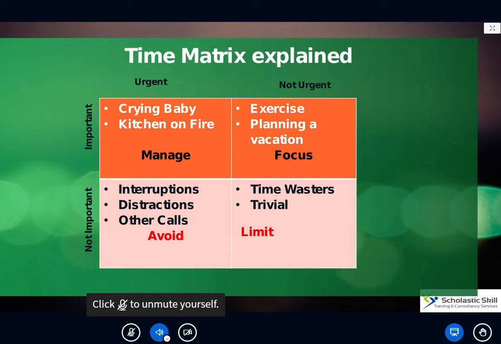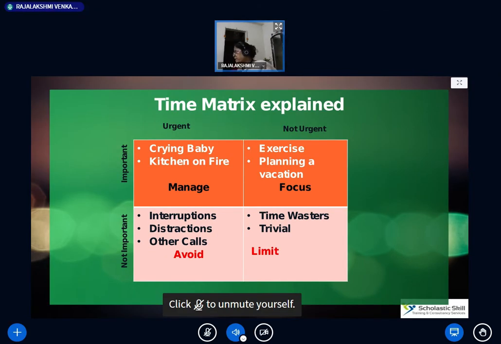And time wasters and small things, उसको आप not important or not urgent है, उसको आप हटा ही दो अपने लिस्ट में से, so that if you focus only on these three things, you will be able to manage your time well. These are some of the prioritization strategies you can use to prioritize your work in hand.